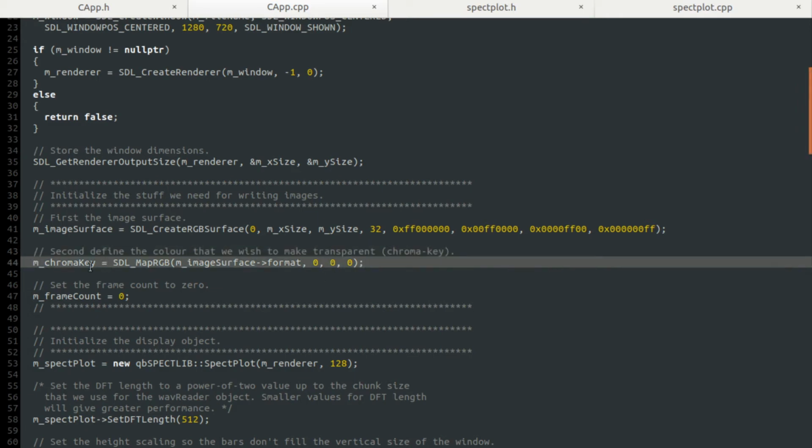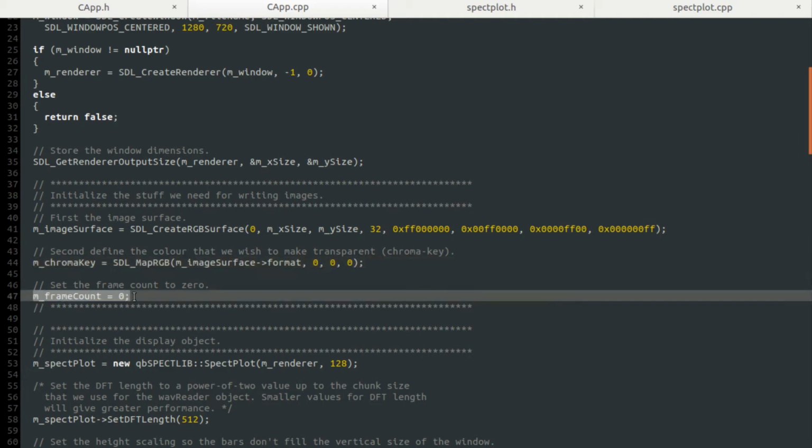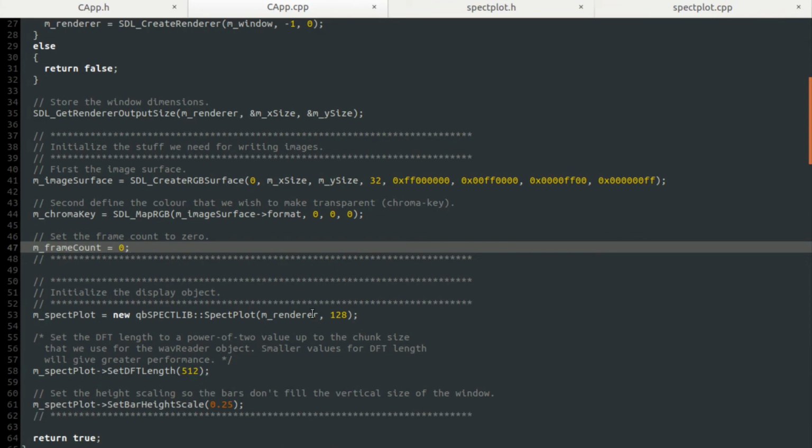We need to configure our chroma key. So m_chromaKey was a uint32 variable, and we use the SDL map RGB function to generate a number based on the format of our image surface. So we call mImageSurface format to get that, and the color we want to use is 0, 0, 0, or black. So those are the R, G and B values of the color that we want to use as transparent. So every pixel that is black in the image will be rendered as being fully transparent. Okay, and we initialize the frame count to 0, which makes perfect sense.